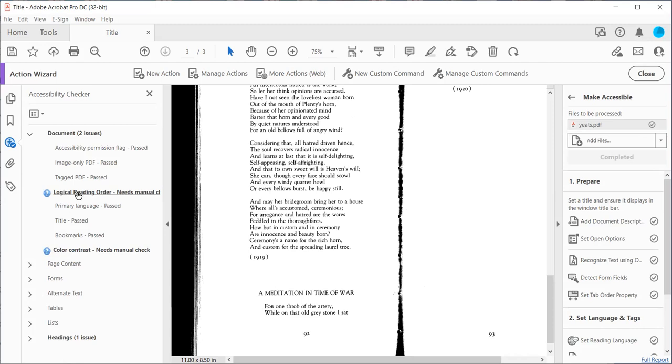It will always tell you to manually check the logical reading order. This is just to ensure that as students are tabbing through the document, the cursor is following a natural progression of the document hierarchy from left to right, top to bottom.